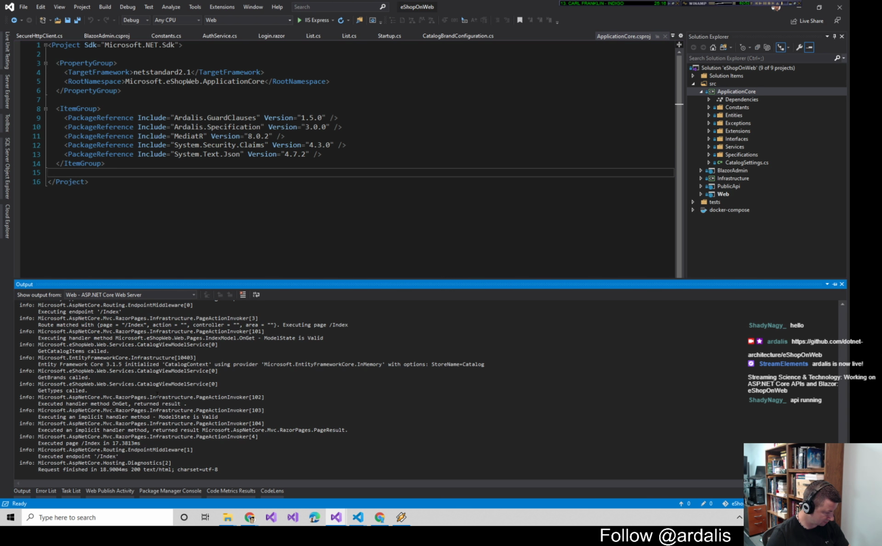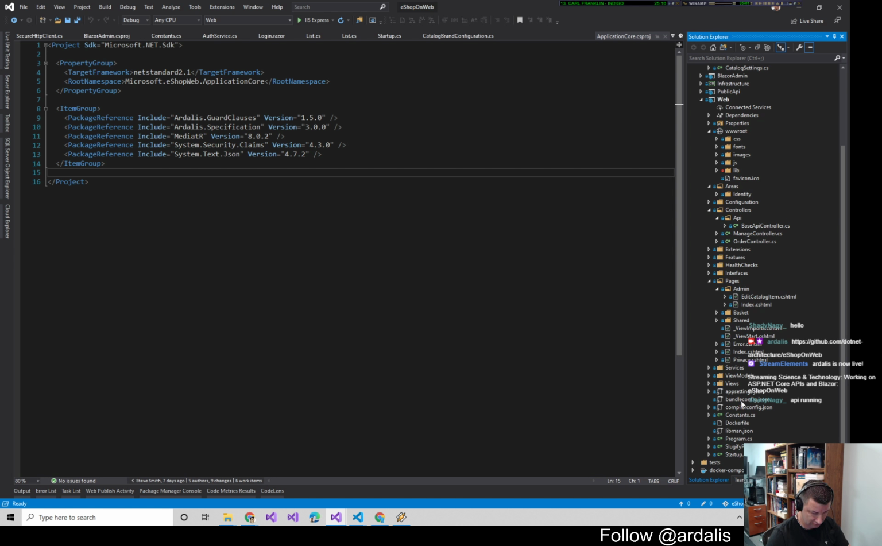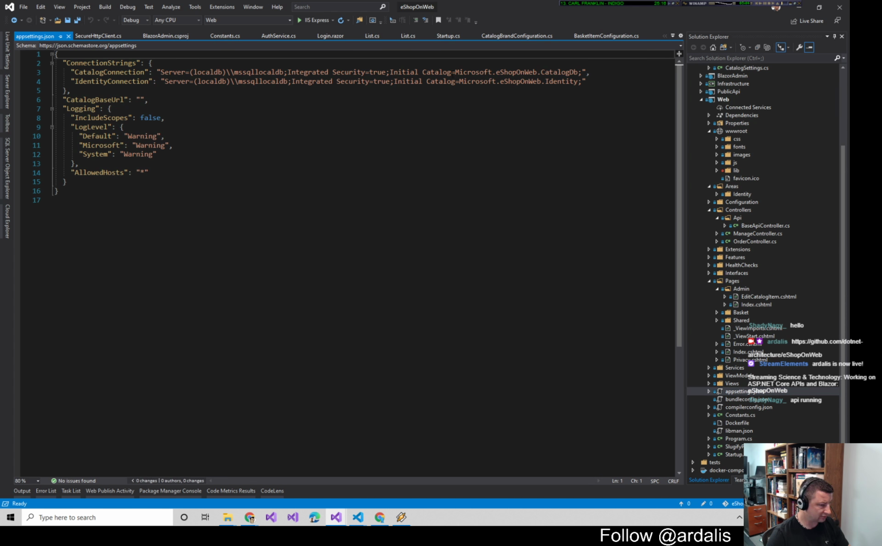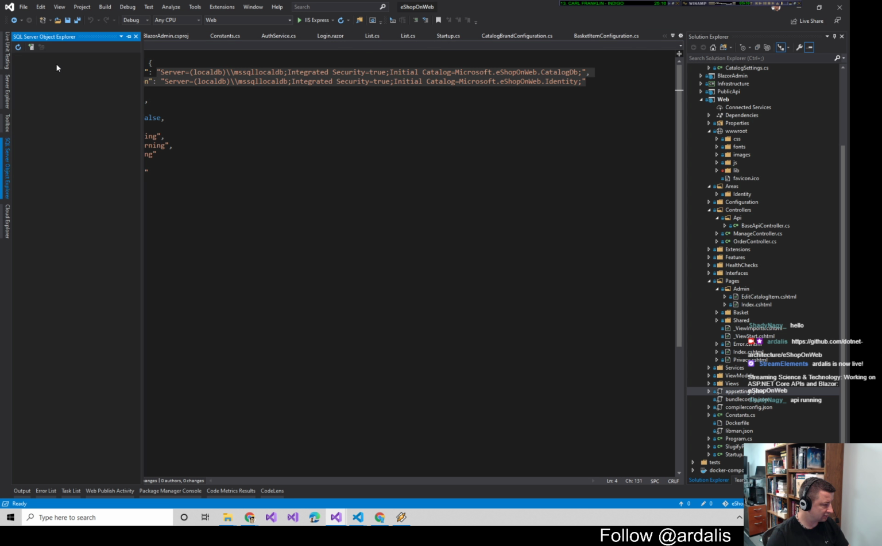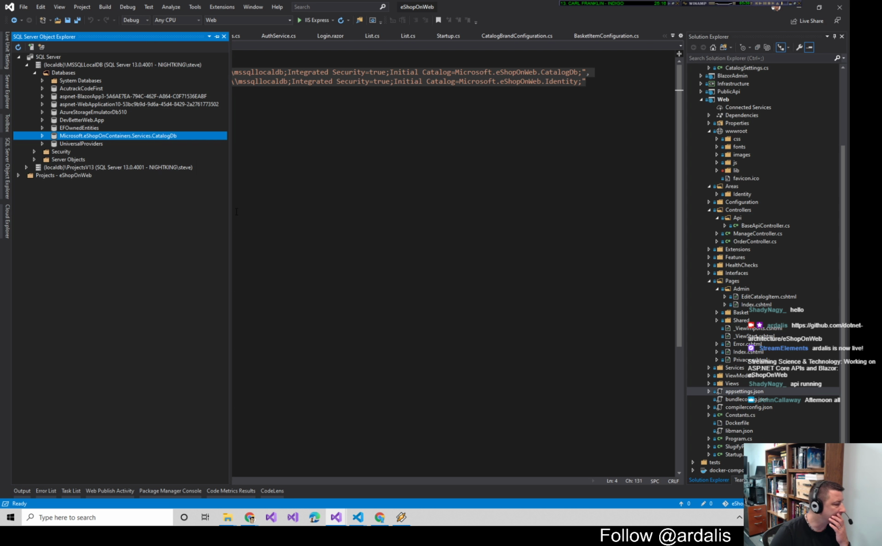Let's see. No connection can be made. Target machine actively refused it. What am I working on here? Should be SQL local DB right there. And a SQL local DB, which should be right here. That one. And what? Catalog DB and identity, right? There's that. It's not there, is it? I wonder what happened to it. I guess I need to run migrations.